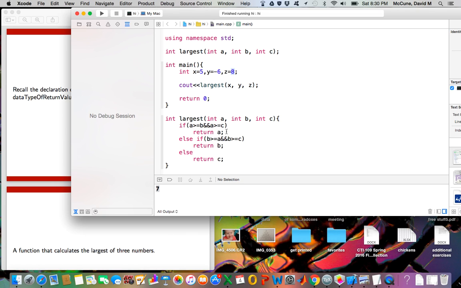So what should happen here is we check if 5 is bigger than or equal to negative 6 and also 8. That's false. Negative 6 is, of course, not bigger than either of them. So what should happen is we return C, and that's what value this is now. The return value is 8, or it should be 8. And that's what the computer prints, an 8.